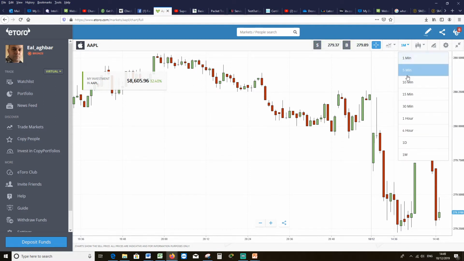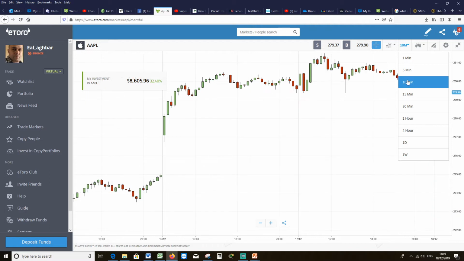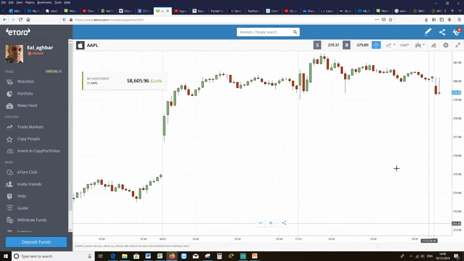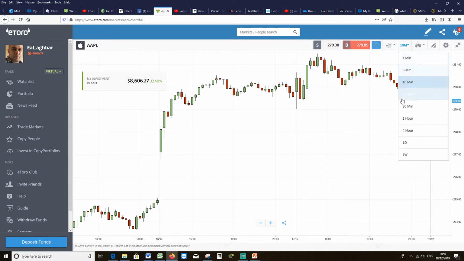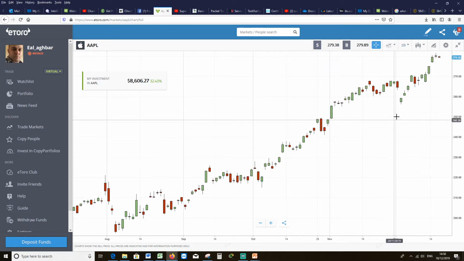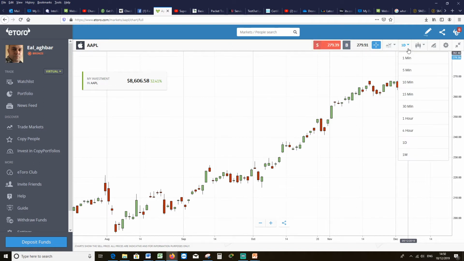So here, if I change it to 10 minutes, you can then see each candle what happened in 10 minutes. And remember here you have the time and the dates. So here if I choose for example 1 day, means each candle is 1 day, okay? So that's how to change the candles.